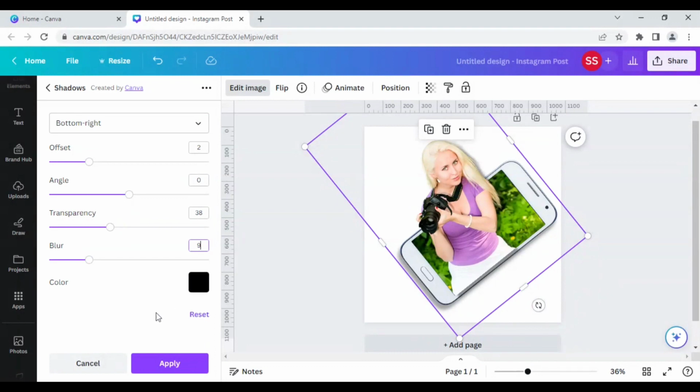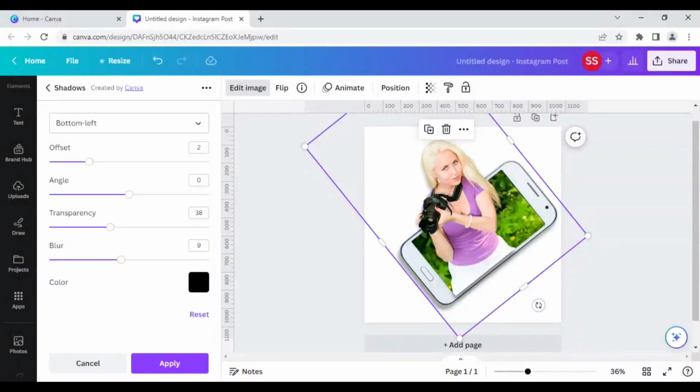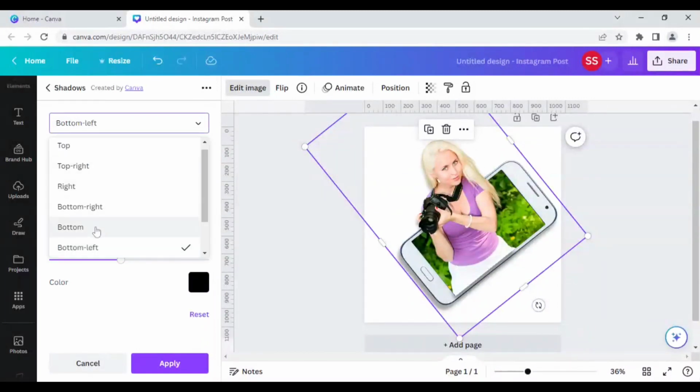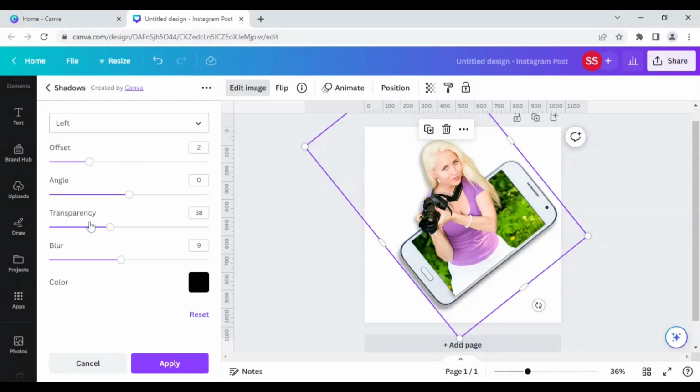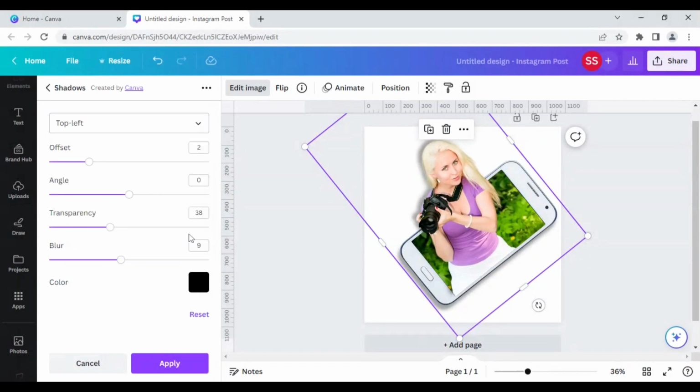Okay. So as you can see, this one is coming this side, so we have to bring it to the other side. So we have to work on bottom left. Let's see. There's two left. So this one looks good for us. We will click on apply.